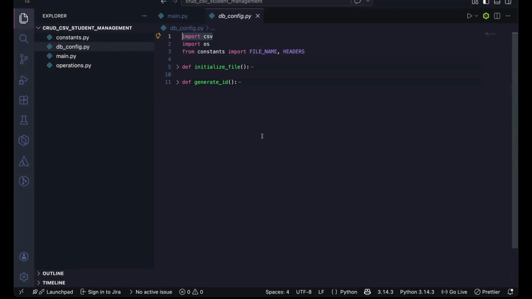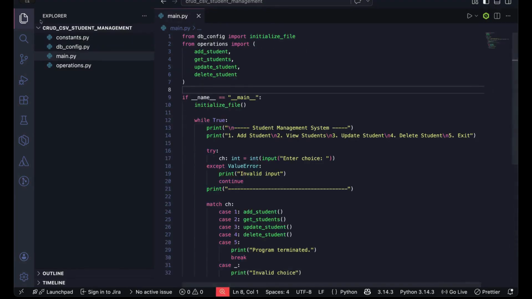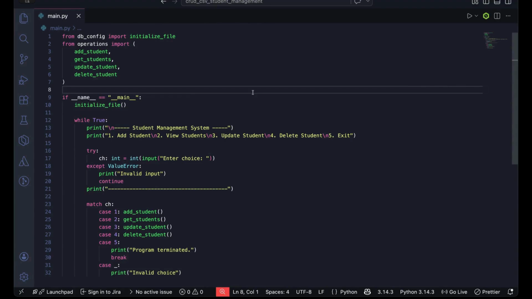So the objective in this program is not to replace databases but to understand how CRUD operations actually work at a fundamental level. So how data is written, read, updated and deleted manually. So we'll be covering how to use CSV as a lightweight persistence layer, how to implement the CRUD operations, and more importantly the limitations of this approach and where it breaks in real world systems. By the end of this video you won't just know how to write CRUD code, you'll understand what your database abstractions are doing behind the scenes.